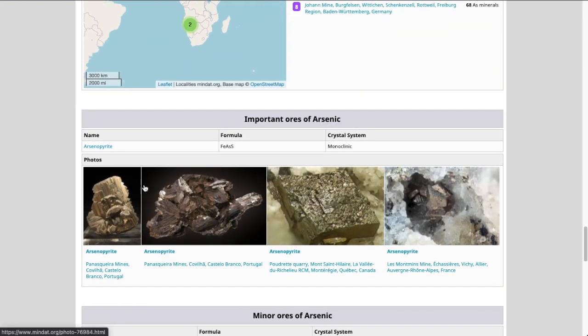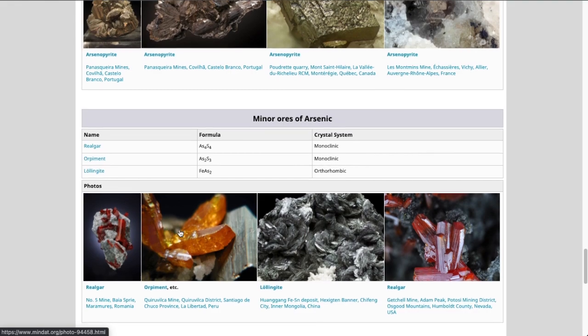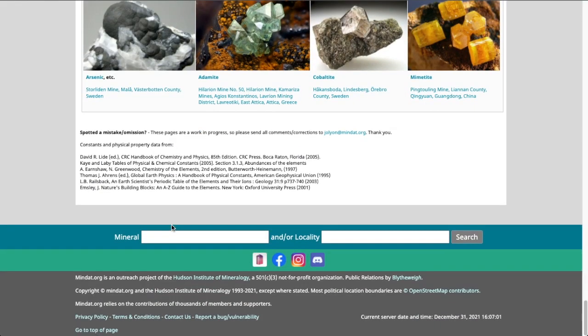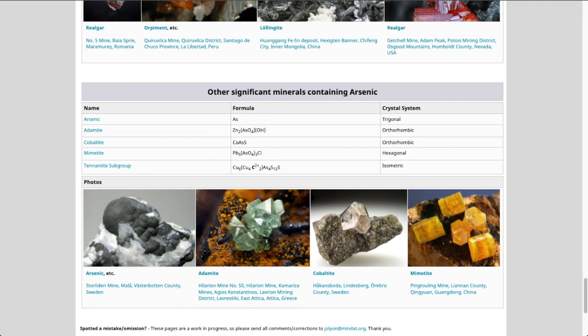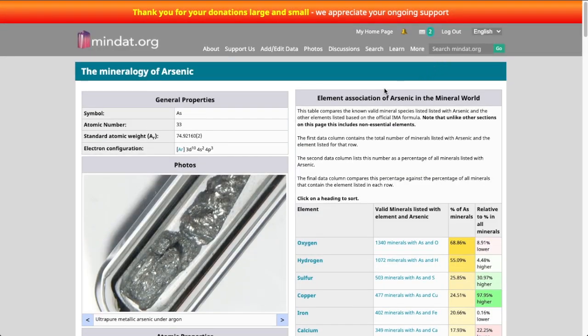Important ores of arsenic. Well, arsenopyrite is the primary ore of it. The minor ores, other minerals are smaller, and other significant minerals. And all sorts of photos there just to get you excited. Right, so that shows you some of the things.